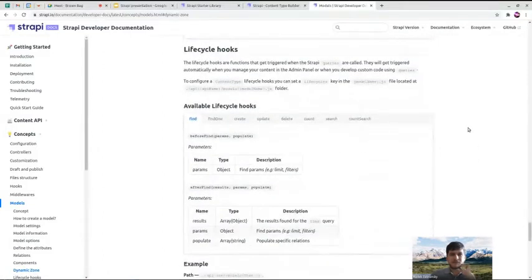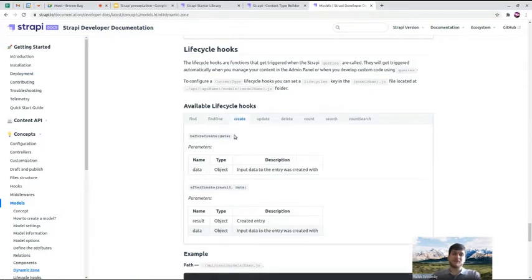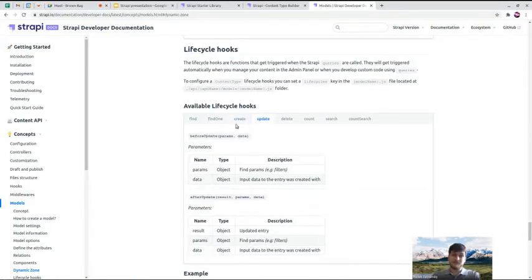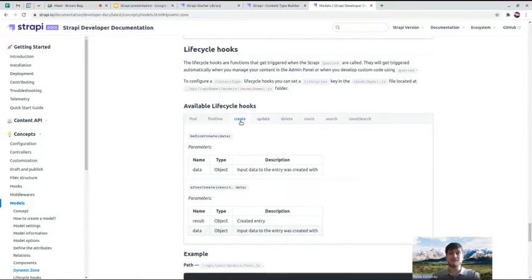So what you can do with the data, you can find one, create, update, delete, count, search. And all of these have these before find, after find, before find one, after find one hooks. And so you can also tap into that. For example, before create, before update, it's useful to do validation of the data.